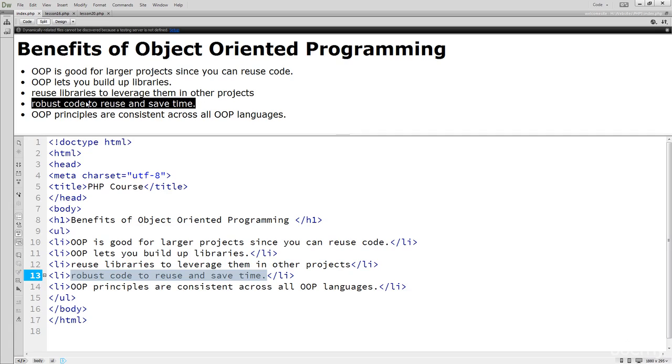And the other main benefit of learning object-oriented programming is the fact that object-oriented principles are consistent across all object-oriented languages. So if you do learn PHP object-oriented programming, you can use the same principles that you're applying in PHP across other object-oriented languages. And that allows you to have the ability to more easily understand other programming languages that are based in object-oriented style.